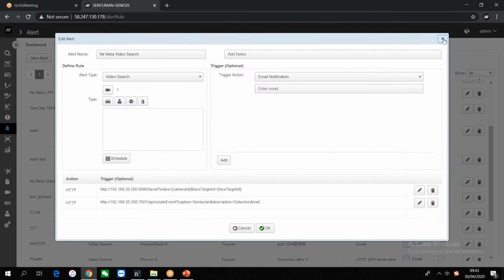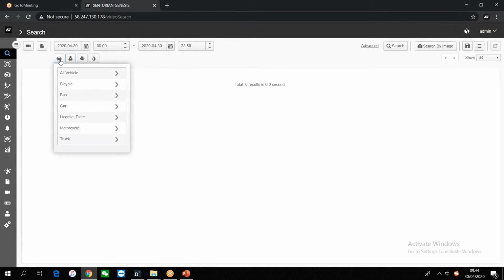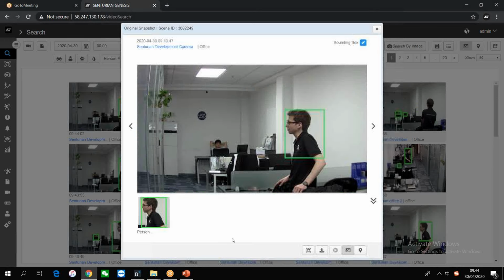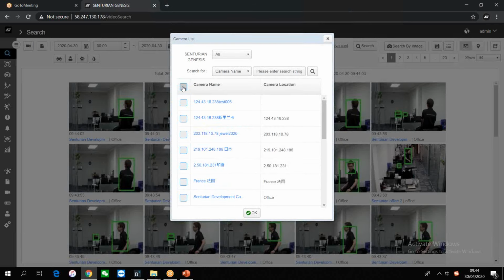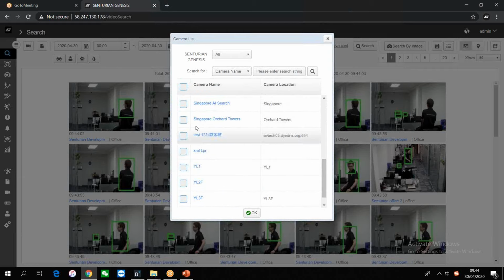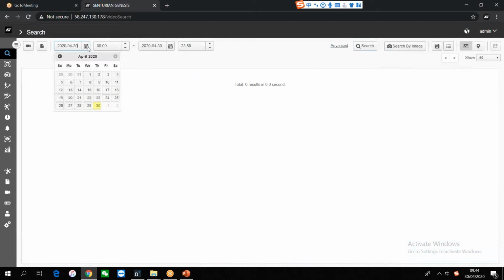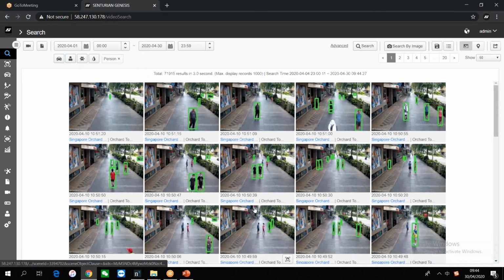Because if you see here in the Genesis, what does it pick up? If you go back to the search function here, and I'll just maybe pull in a person, search. Okay, so if you go in the search functions here, let me give you another example of the road. Let me select this camera. Okay, Orchard Towers, Singapore.